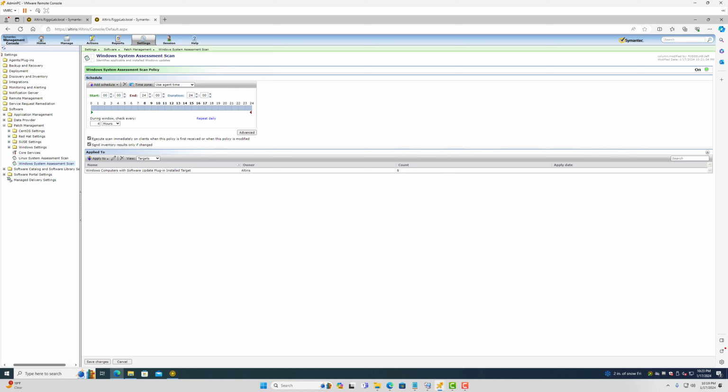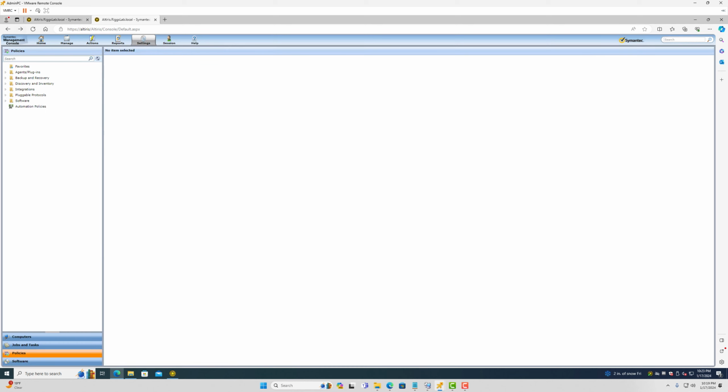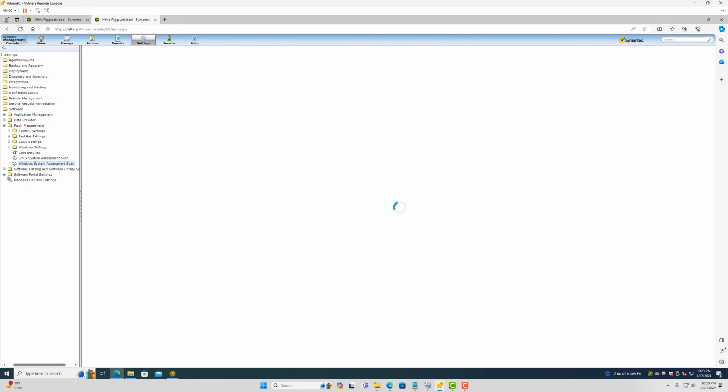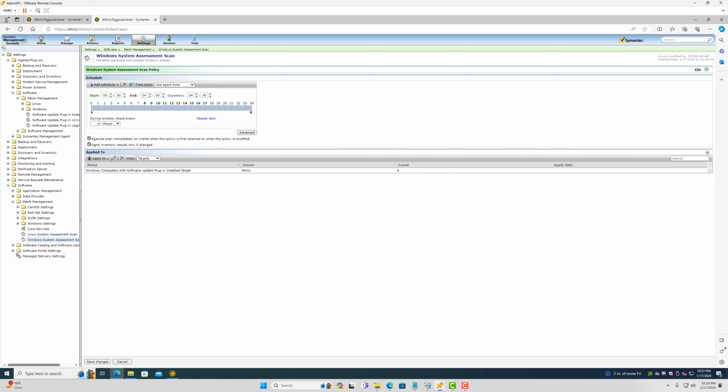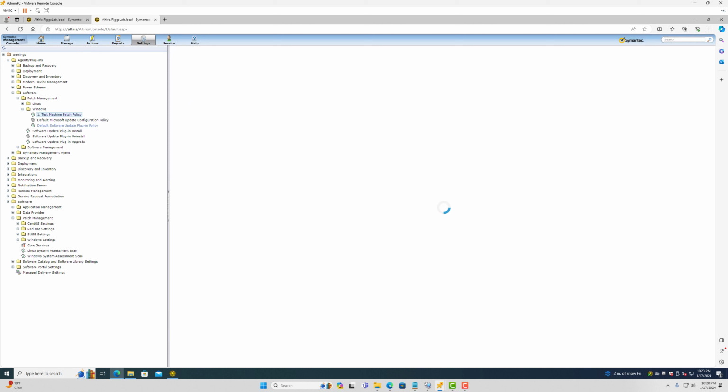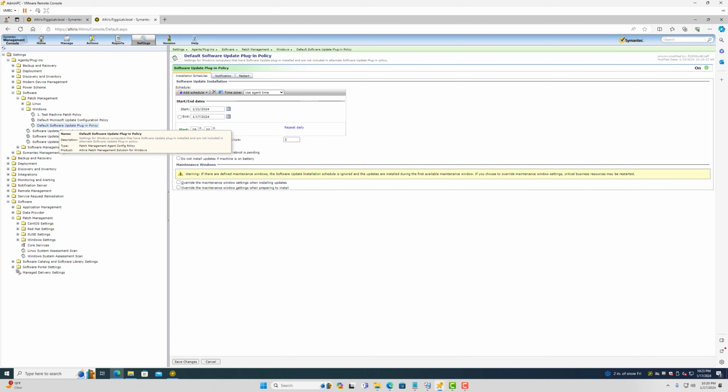Go back, settings, all settings. We'll hunt this thing down. It's here. Patch, Windows, not this. Oh, sorry, I touched my back button on my mouse. Agents. You know, it might be under agents. Software. Yeah, it is. Patch, Windows. And we talked about this before too. So by default, this default software update plugin policy is what gets created. And what you notice is you can set the schedule for when you want to deploy patches.